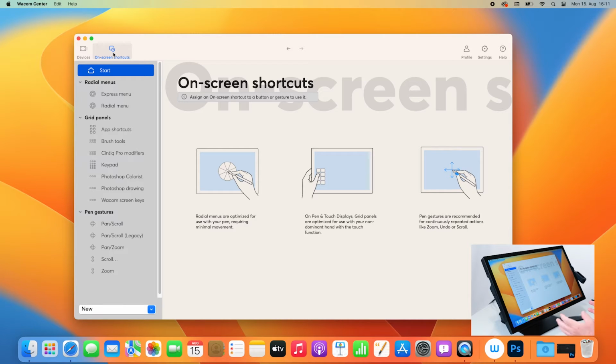And on the Cintiq Pro 27 as a pen and touch display, you can also use the grid panels, which you can operate with your non-dominant hand by using the multi-touch feature, and working with your dominant hand with the pen on the pen activities. Let's start with the radial menus.